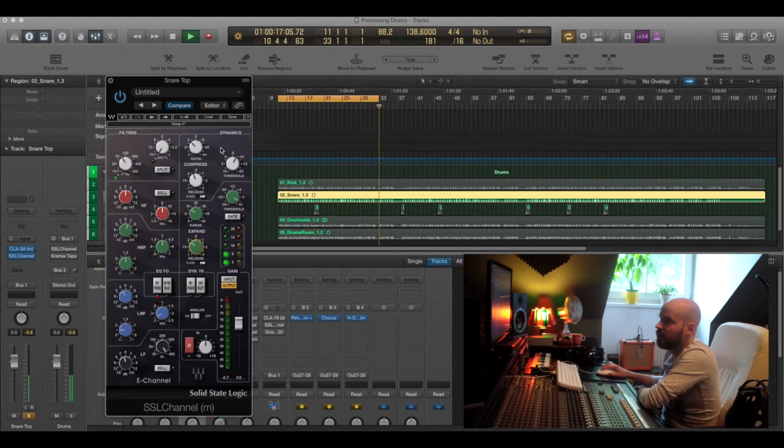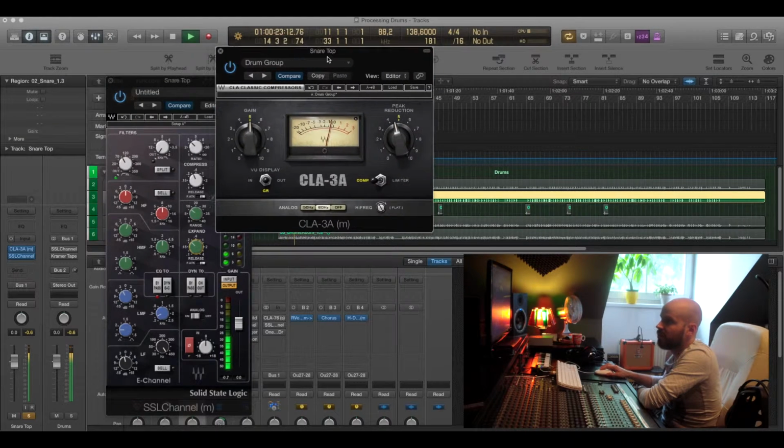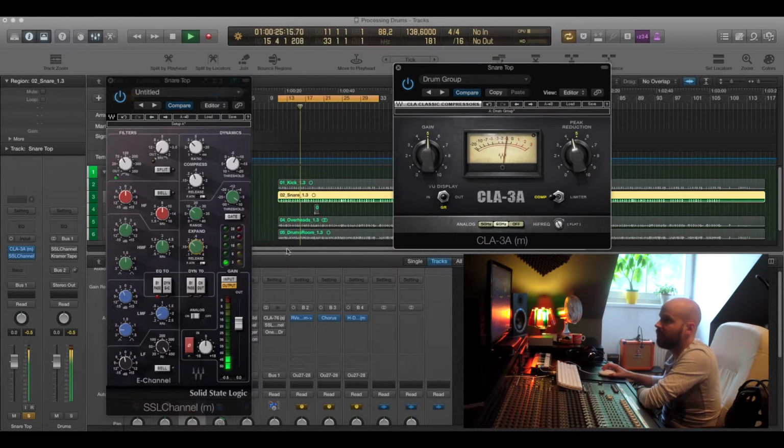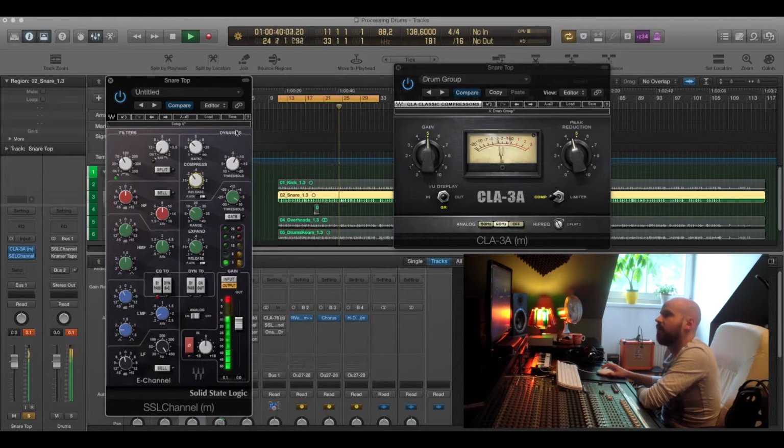So now you can also hear the dynamics here, which is a bit of parallel compression I have going on, a slight amount, just with a ratio of 3:1 and a threshold around -8. I could probably use a faster release here. Yeah, that's basically it.